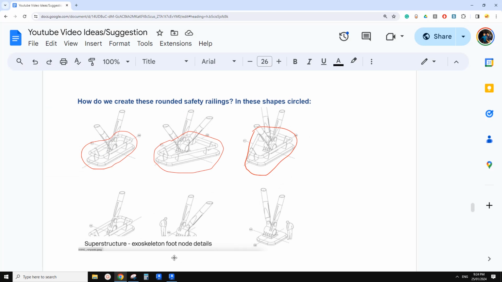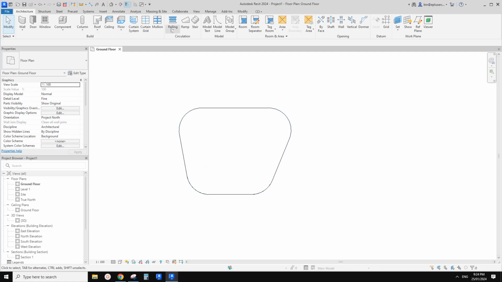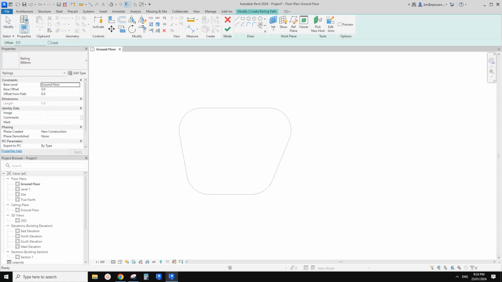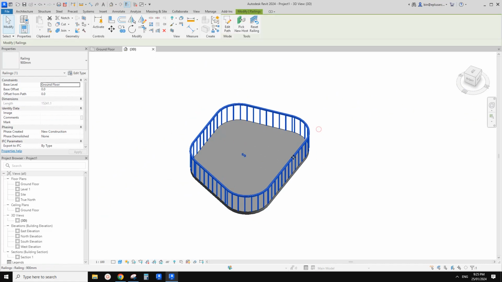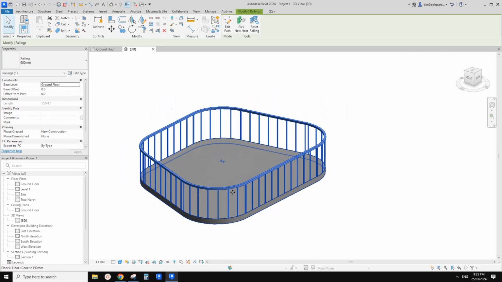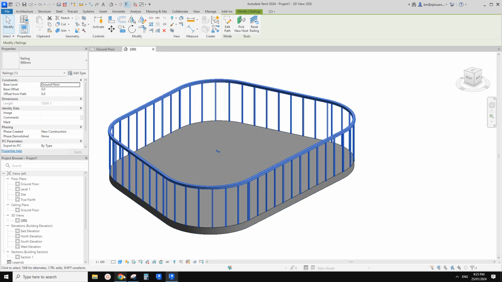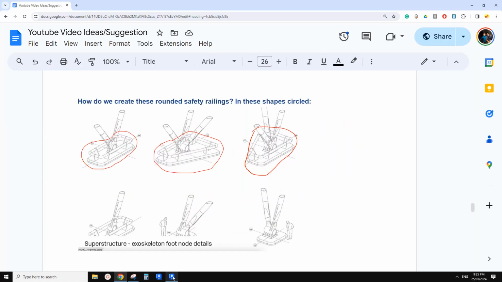First let's model a railing. We're going to just use pick line, tab, select all this edge, finish. So now let's have a look in 3D view. Of course this is just a railing, right? Now we are going to modify this railing so it looks like this one.